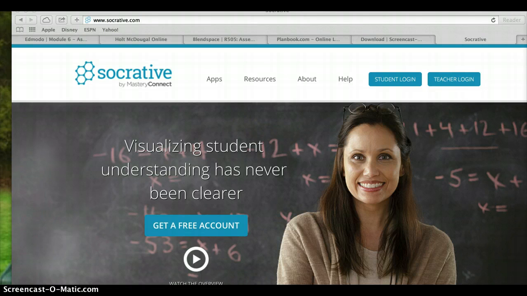I have used Socrative in my classroom this year, and my students really seem to like it. It's another alternative to Kahoot. They're used to that one, and they helped me choose which one I would use with them, and then the voting went to Socrative. So the purpose of this tool is to do assessments with your students.